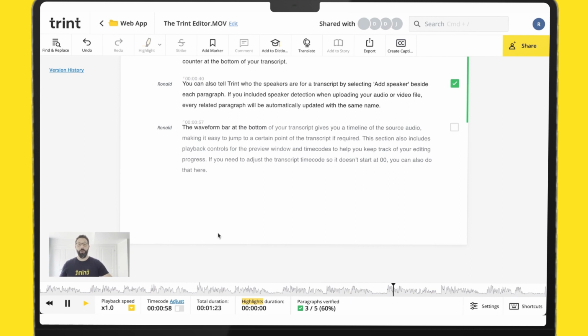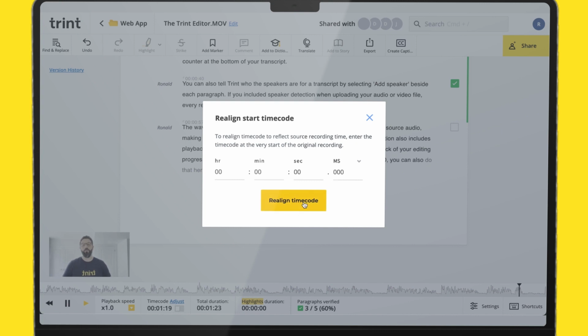The waveform bar at the bottom of your transcript gives you a timeline of the source audio, making it easy to jump to a certain point of the transcript if required. This section also includes playback controls for the preview window and time codes to help you keep track of your editing progress. If you need to adjust the transcript time code so it doesn't start at 00, you can also do that here.